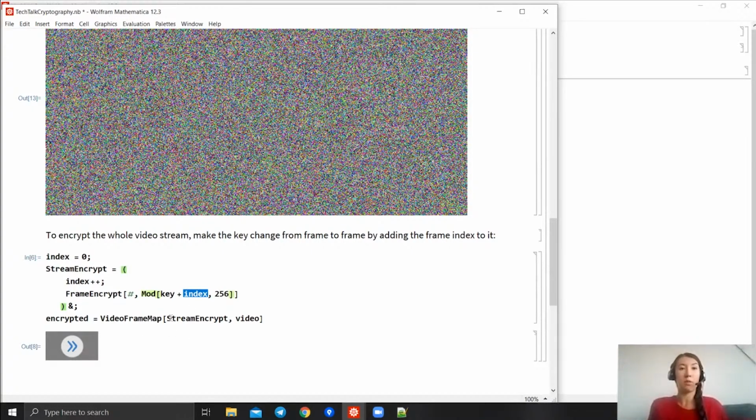And so doing it frame by frame, you actually do get a video that looks encrypted. And I think it's amazing that you can do that with Wolfram. Oh, yeah. I could not tell that was a bird, for example.